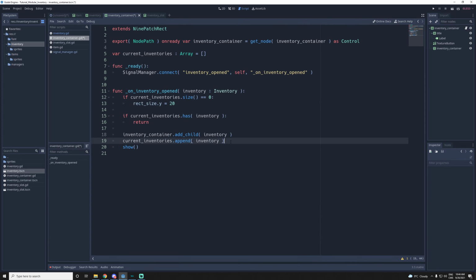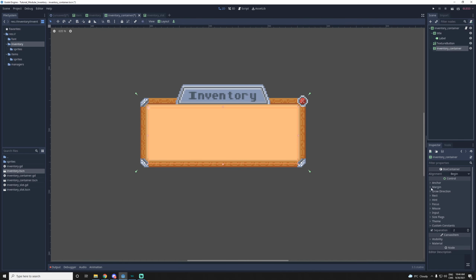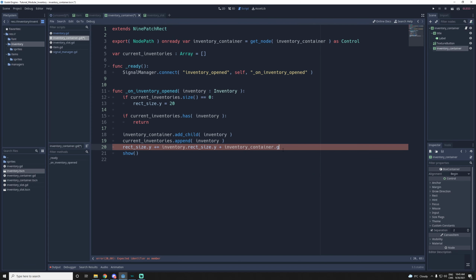And then when I set everything here, I can add the size of the inventory. Rect size dot y, I'm gonna plus equal inventory dot rect size dot y. But then I need to add also here the inventory container's separation of 2 pixels. So here inventory container, and here I need to get the separation. To do that, you need to call get constant, and you need to give it the name, so separation, and that will give you 2 for now. But if you change stuff, this calculation will always stay.